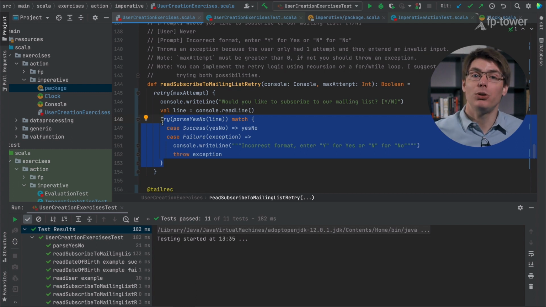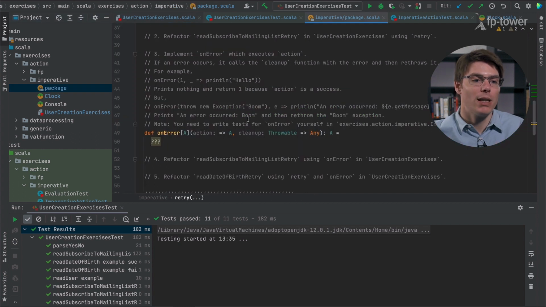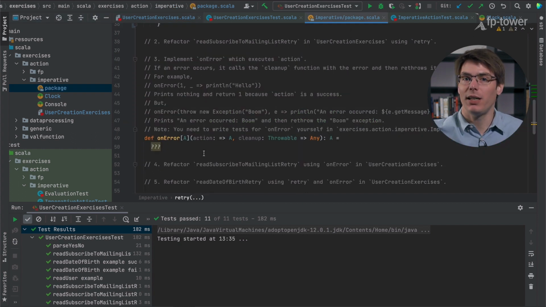So what we could try to do is to capture this pattern using another higher order function. I called it onError. So if you go back to the package object, you will see the method onError defined here. It takes two parameters. The first one is the action we want to perform. It's also a by-name parameter like we used in retry.